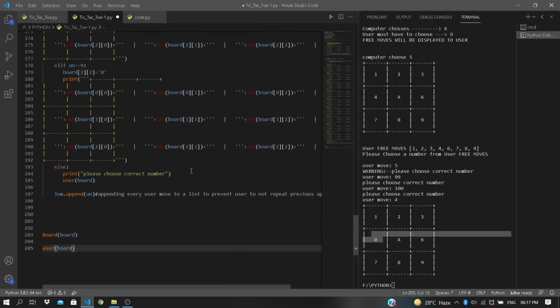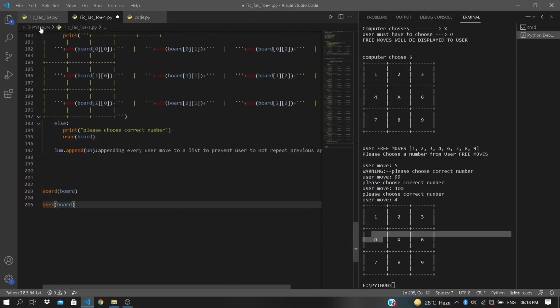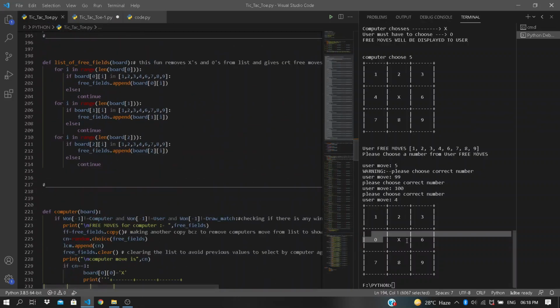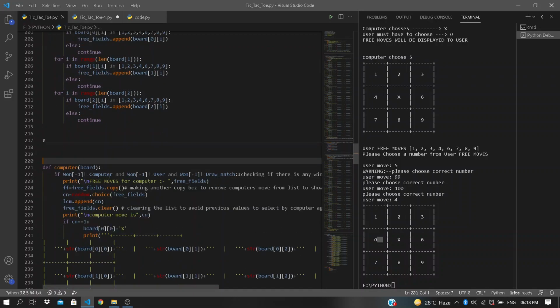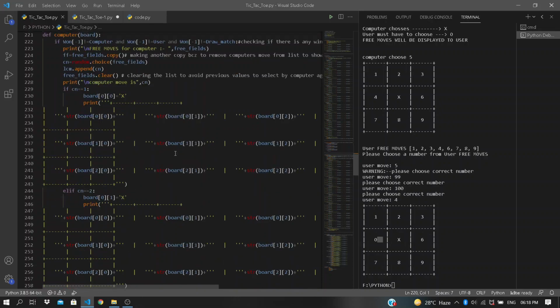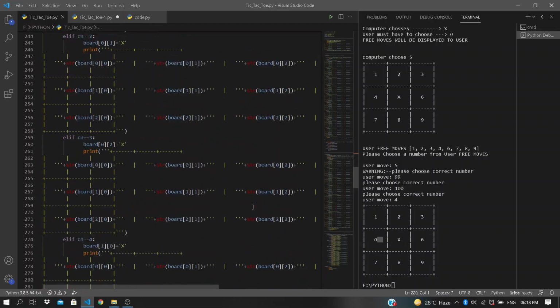In my next video, I will explain about the list of free fields. Computer chose 5 and I chose 4, so O and X are placed here. I will remove this O and X and print what the free moves are for our computer. In this computer function, the computer randomly chooses a number, and X will be placed there.